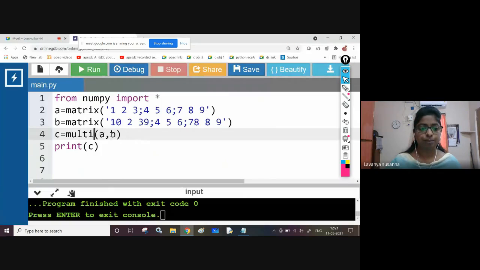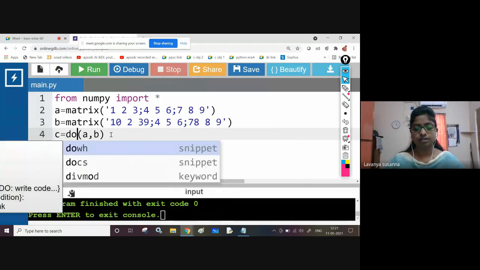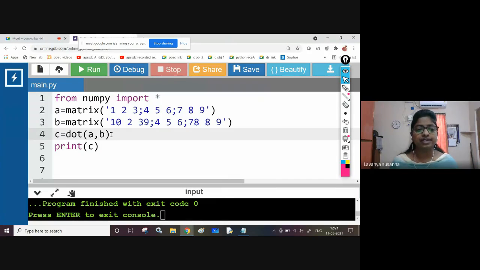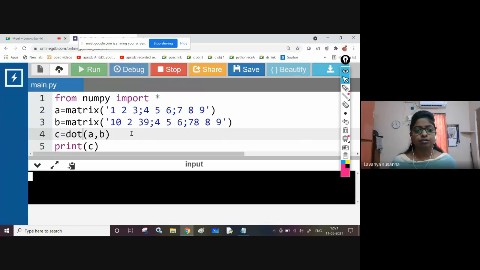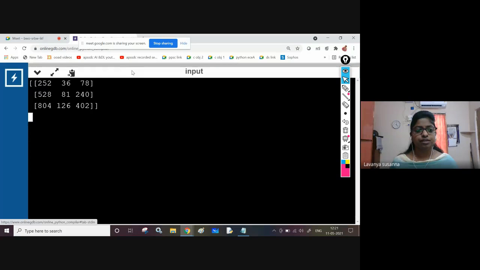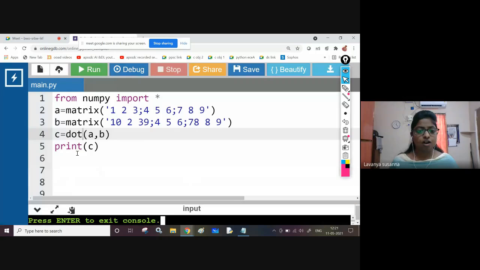No need to use multiply. Use dot. Dot of A comma B. It is similar to A into B. I'll execute and I'll show you. See, you got the output. See, dot function is similar to A into B. What it does, it will multiply two matrices as if you are doing in mathematics.